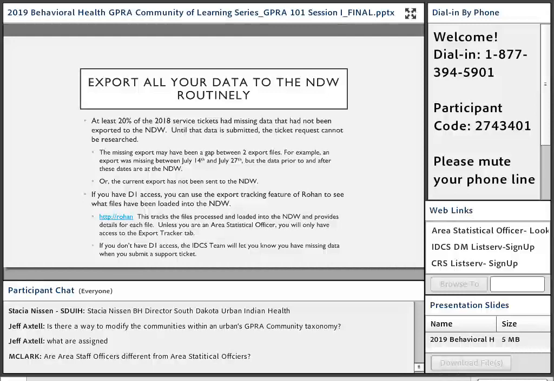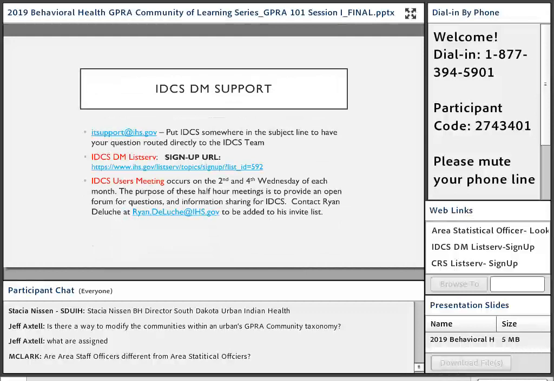And then again, if you do have D1 access, you can use that export tracking to make sure your files have been loaded, or to see if there are any errors that you need to correct and then re-export. And if you don't have D1 access, you can always contact either your area GPRA coordinator or your area statistical officer, and they can give you that same information.